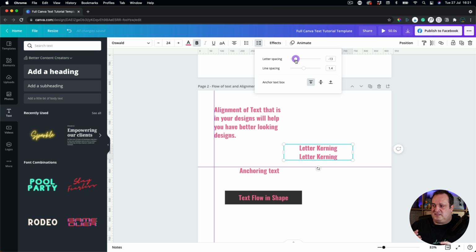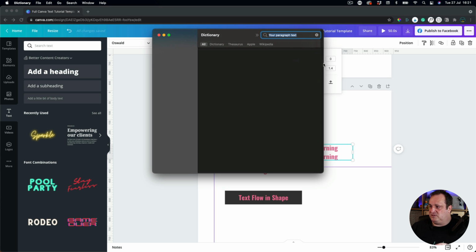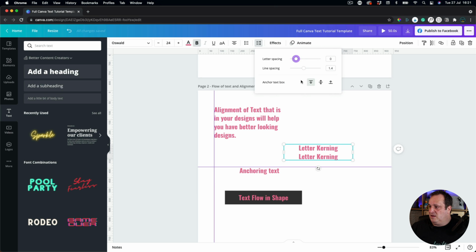And if you're using the same text, you want to make sure that you have a very similar look to each of your text areas. You wouldn't really want to have wide lettering on one part of a design and then narrow lettering on another part of the design. That just wouldn't look right. So I'm just going to put that back to 0 or close to 0. Oops. And the next thing is line spacing.